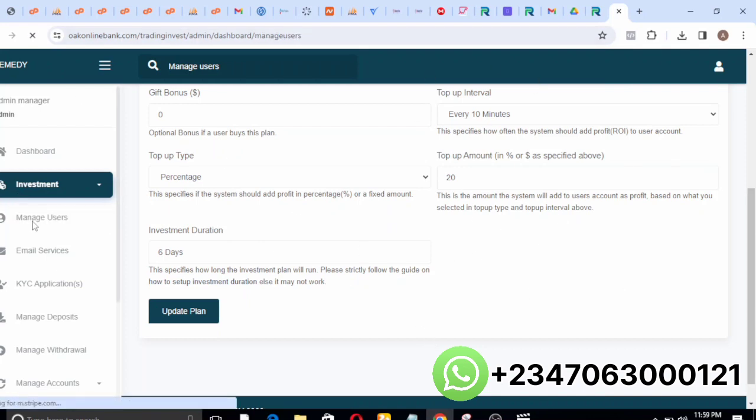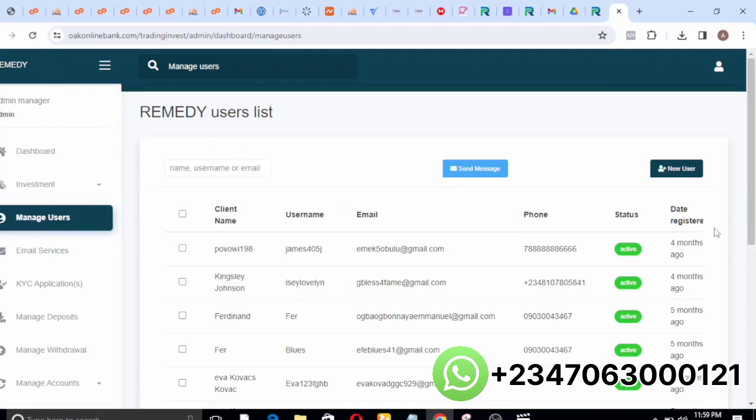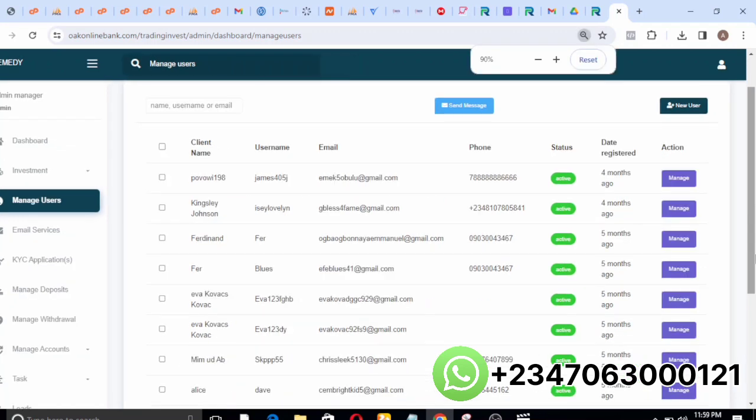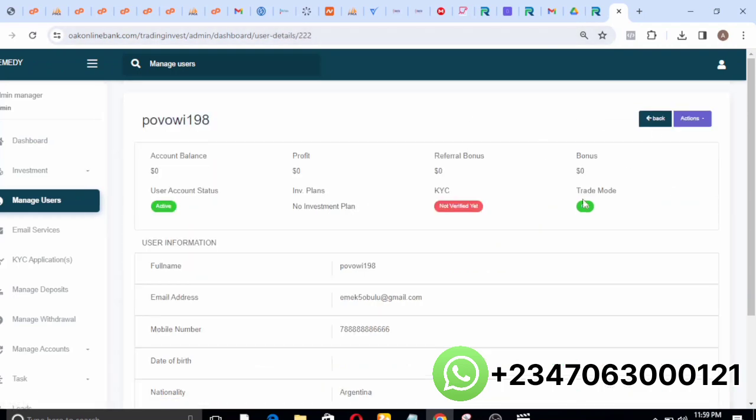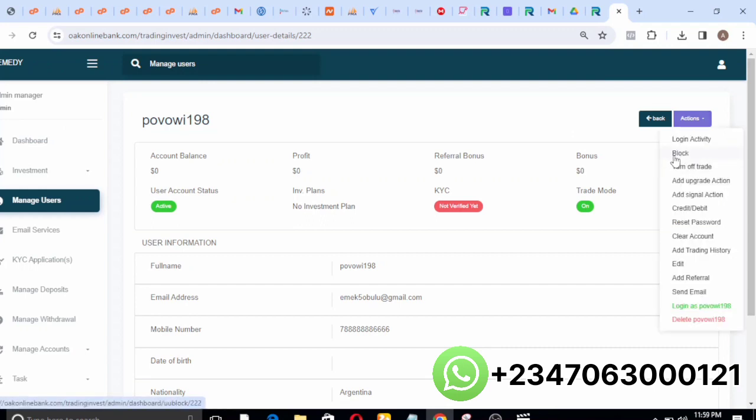So when it also comes to manage users, the admin can also manage users on this site, right? You can manage all the users on this site. Okay, you can see by the side here, you get any user, you get to click on the manage button where you get to modify. You can get to view the user's information. You can get to view the user's details, and on this section, in the action bar, you can choose to block this user, you can turn off trade for this user, you can add or upgrade signal action for this user, credit or debit this user, reset password for this user.